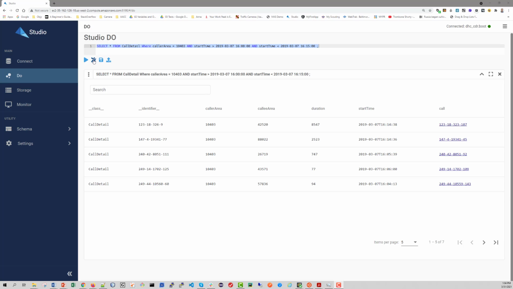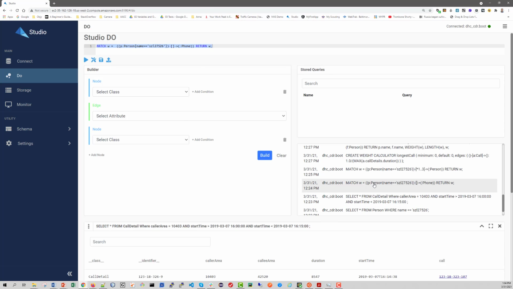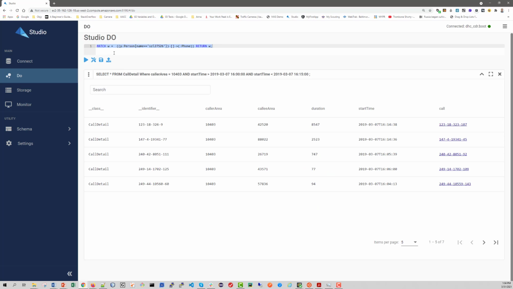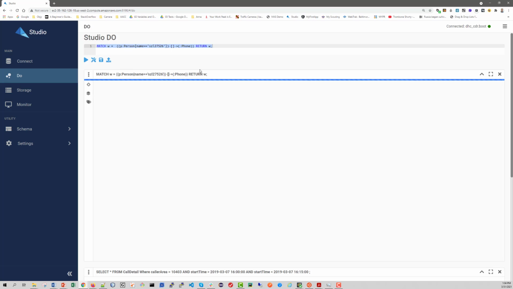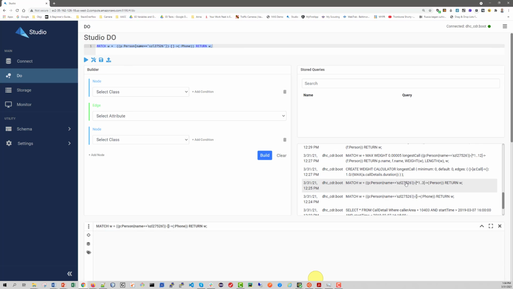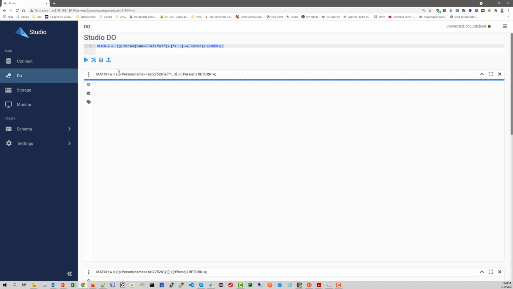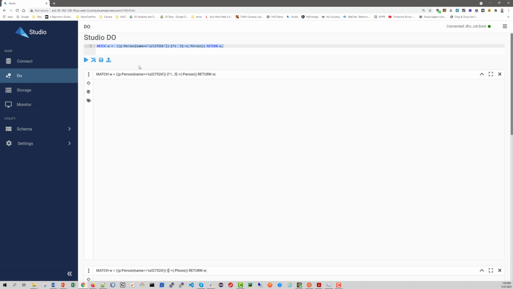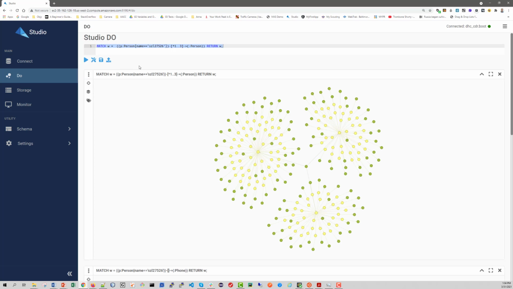Now let's take a look at navigational queries. This query is going to find all paths from a specific person out to the phones owned by that person. As you can see, Studio automatically represents these results visually in a graph. If we run the same query but go out 3 degrees, shown here, we see that this query represents a substantially larger set of data.